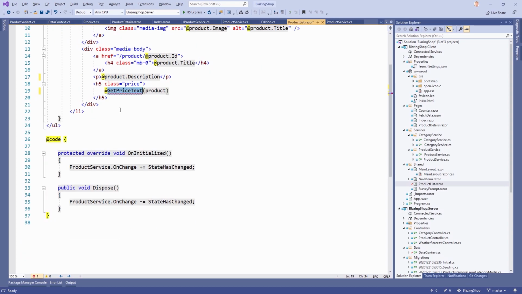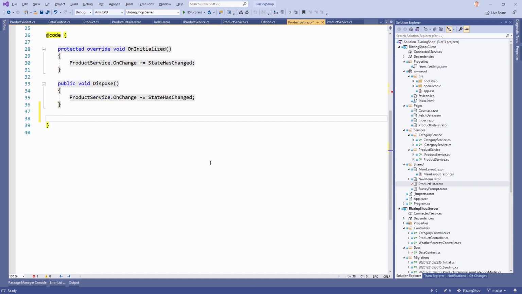If we only have one variant, then we display the text of this specific variant. If not, I want to get the lowest price and display a text like "starting at" and then the lowest price. And to do that, we go to the code block down here, and we add this function, private string GetPriceText, which gets the product, and then we get the variants first, which are the product variants.